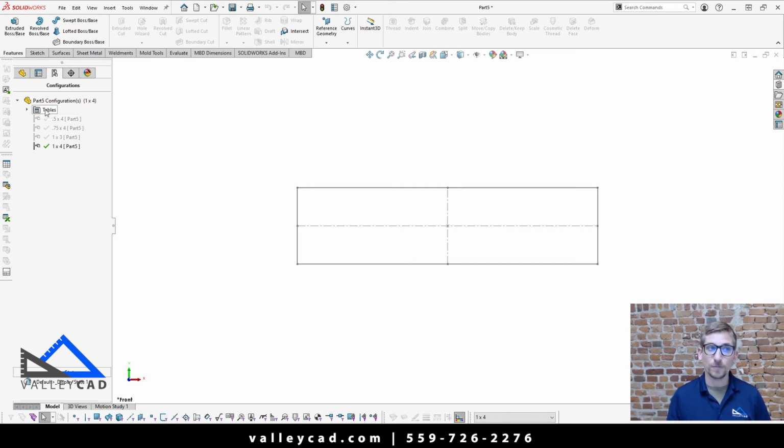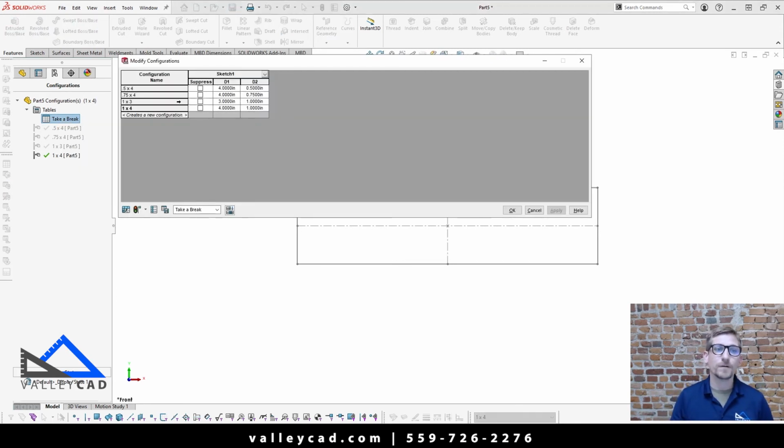So under that new folder here that says tables, expand it out. It has Take a Break. Guess what? You can actually come in and make multiple different table sequences in your configuration manager there. Okay, so now as we right click on that, I can say show table, and from here I can actually come in and make another configuration.